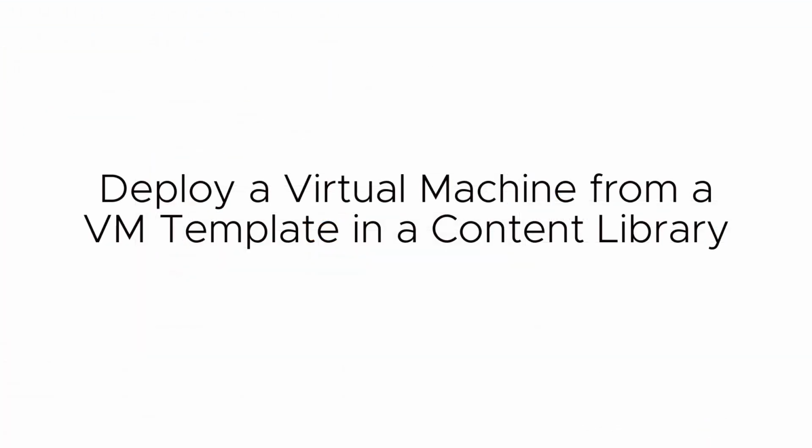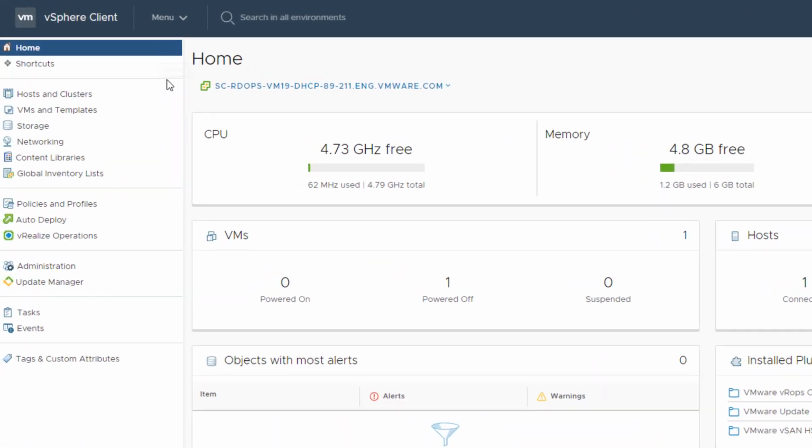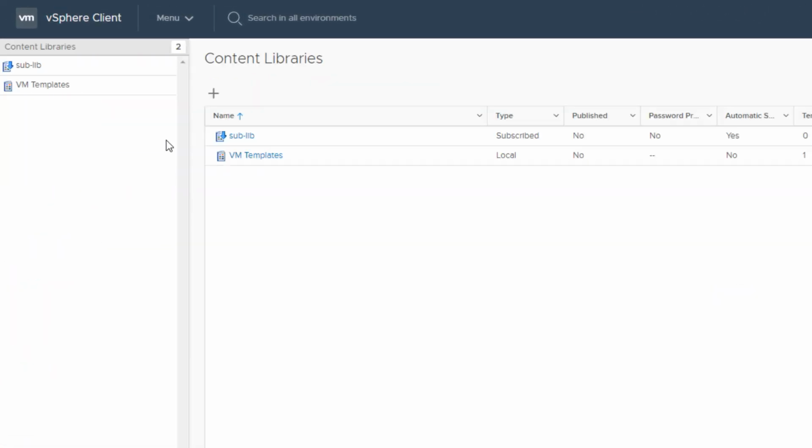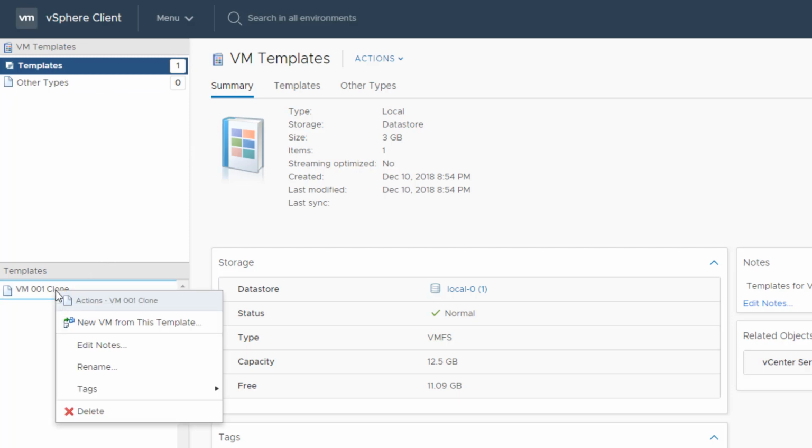Once you clone a VM template to your environment's content library, you can use the template to deploy a virtual machine to a host or cluster in your vSphere environment. Navigate to the content library containing the templates, right-click the VM template you wish to deploy as a virtual machine, and select New VM from this template.